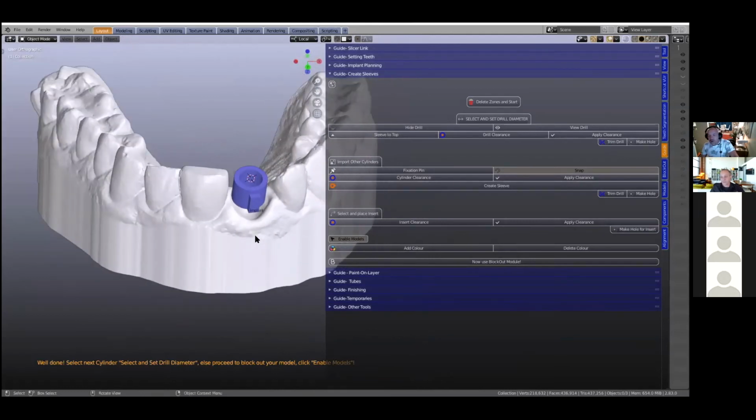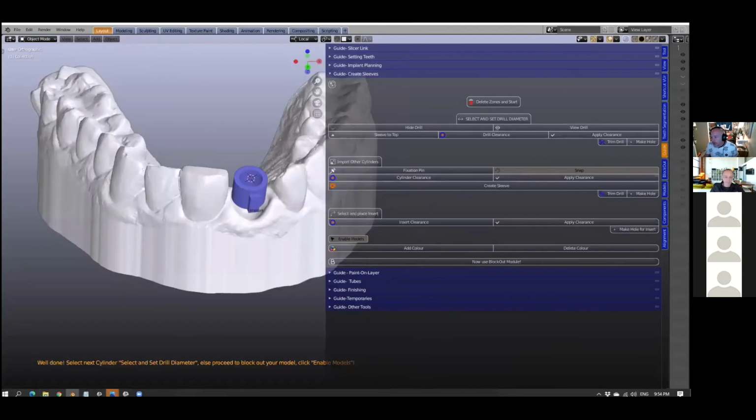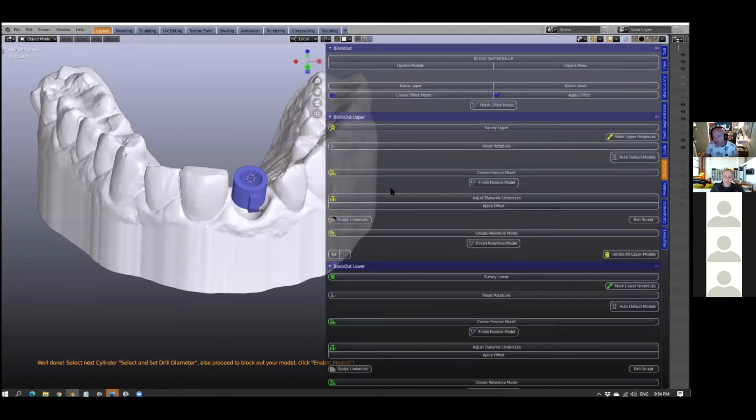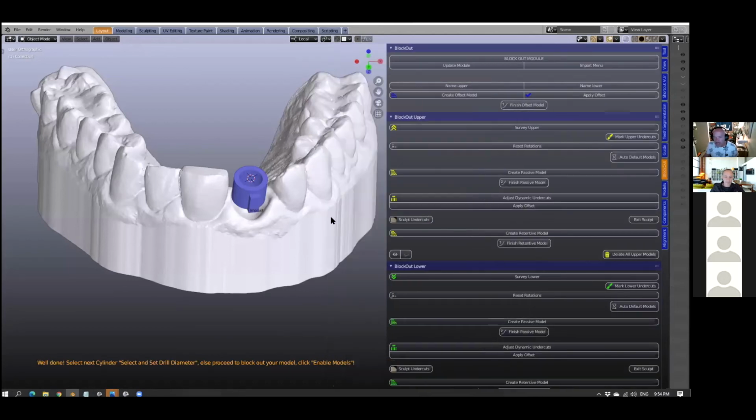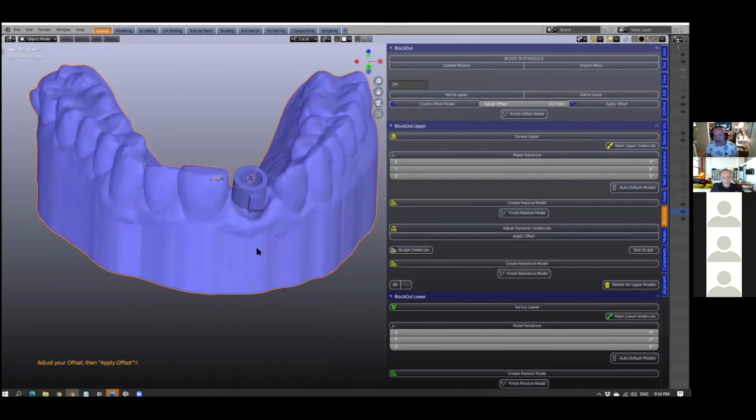We've got it done. The next thing that we have to do is we need a blocked out model. So where's Stephen's chart now? I can't find it. I think he's got it on here. Design sleeve block out model, passive model. All right, we're going to go to the block out module, and we're going to be selecting our model, and we're going to name this upper, and we're going to create an offset.